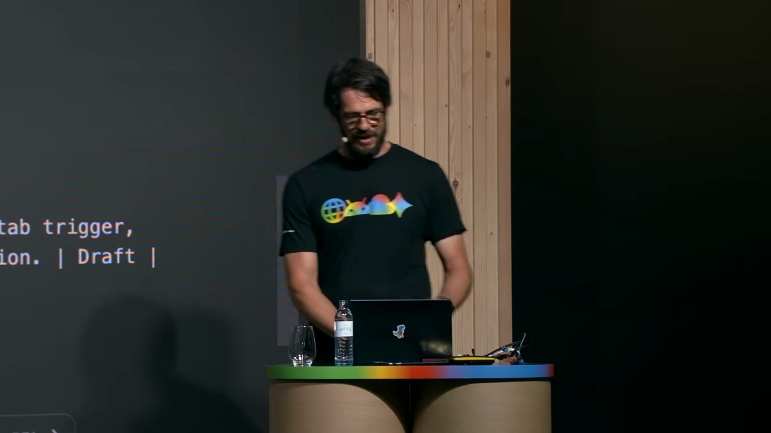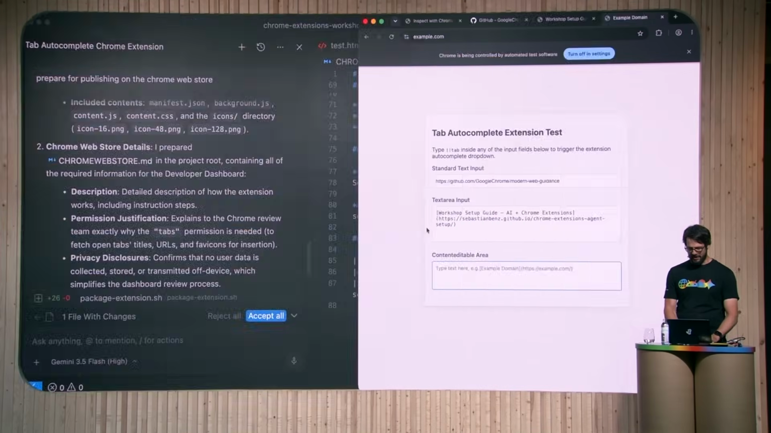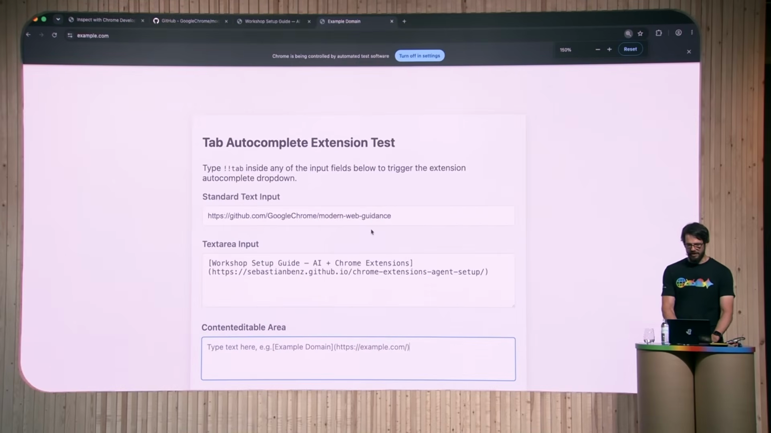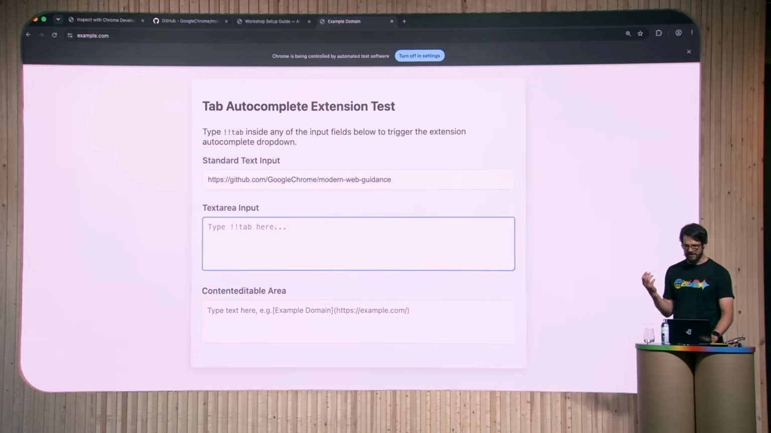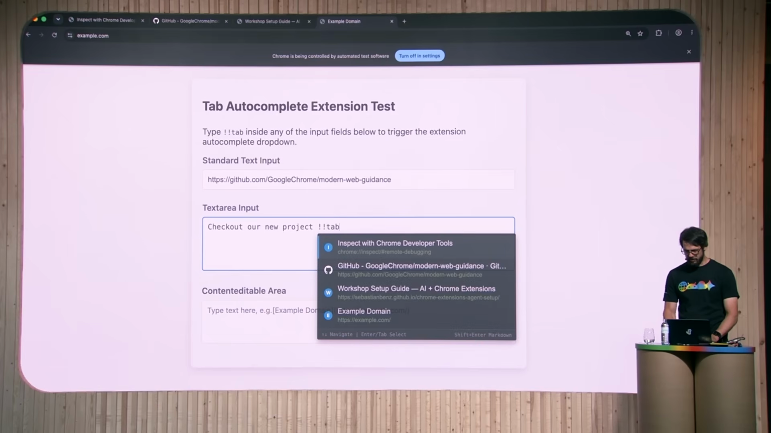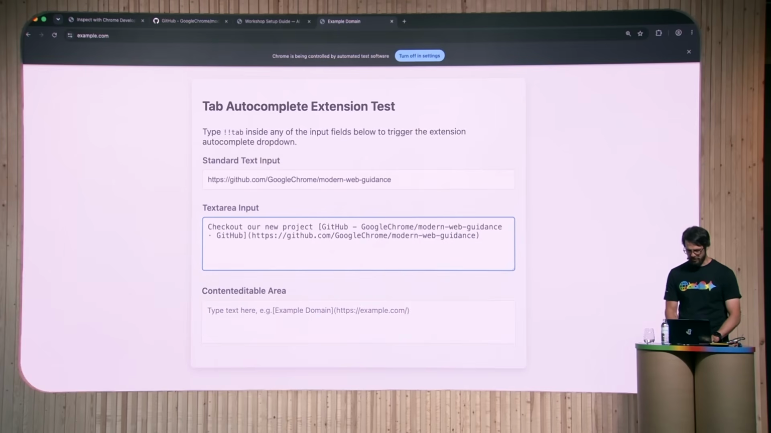And so one thing that's a pet peeve of mine is when I have some text here. So for example, let's say "check out our new project," and then I'm going to include a link to the Modern Web Guidance project. I'm going to be using a Markdown link. It will use the title of the page. And so: check out our new project, GitHub, Google Chrome, Modern Web Guidance, GitHub. It's not a really great anchor text. And I think we should make this better.